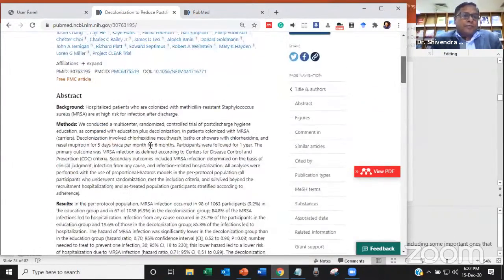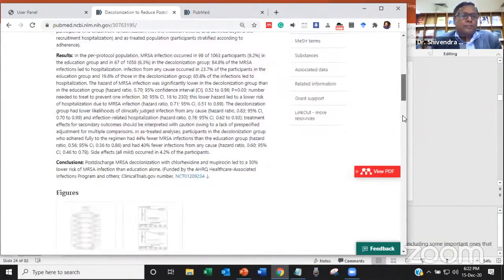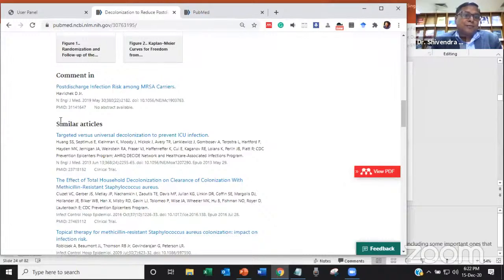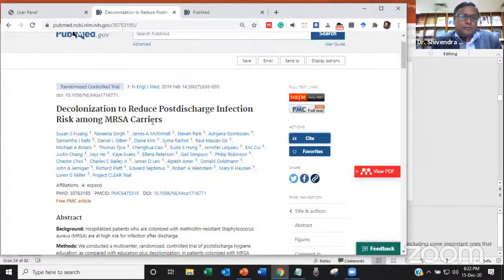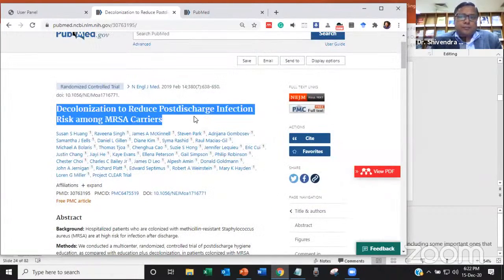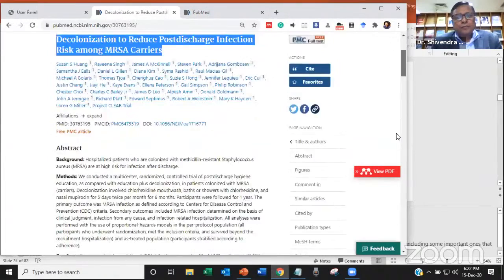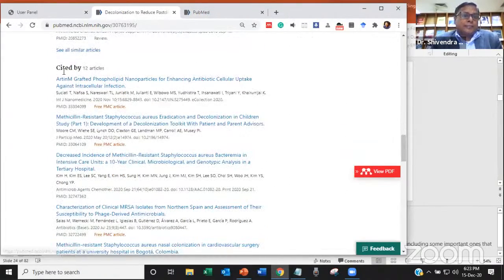These are the abstract also. Below you can see similar articles. These are articles related to this topic, and they also give the citations. How many citations this article received: it is 12 articles.